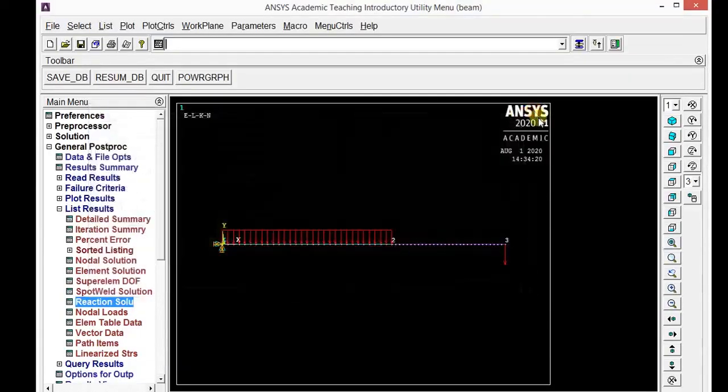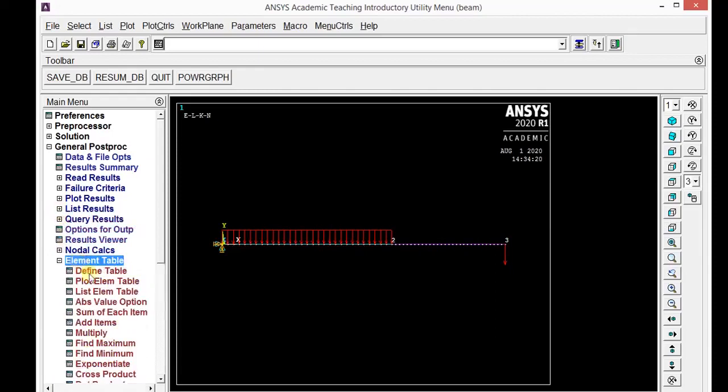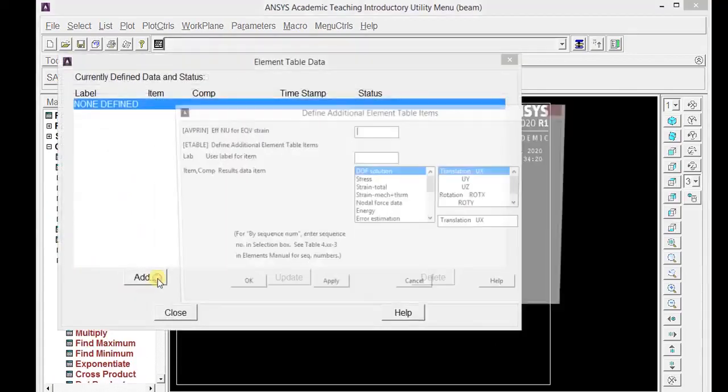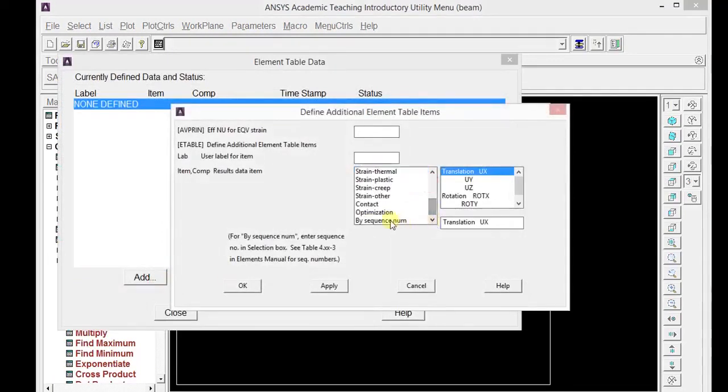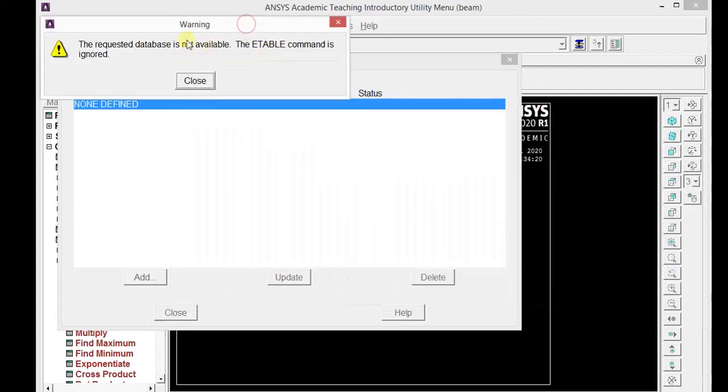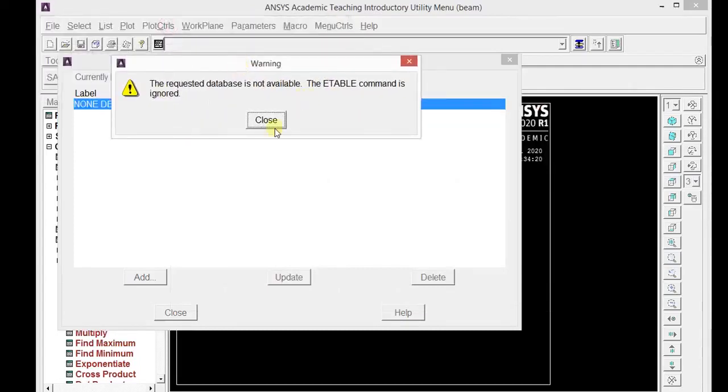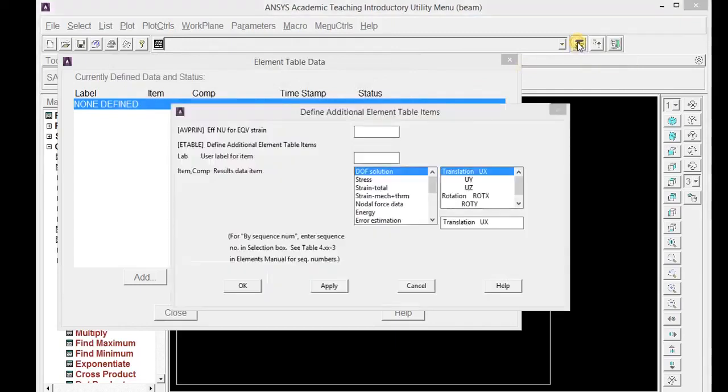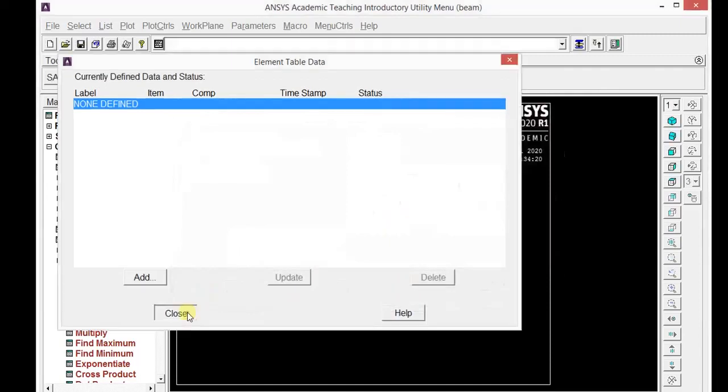Now close this window. To plot the shear force diagram and bending moment diagram, we need to define the element table. So minimize this, click on this element table data, click on define table, click add. Now go for the last one, by sequence number, and define the value SMIC and 3. Click on apply. Now we will get this warning. If you get such a warning, then you need to write one command in the command prompt. For this purpose, first we need to close this warning message. Click on the resident icon and close this element table data also. So click on cancel, click on close.